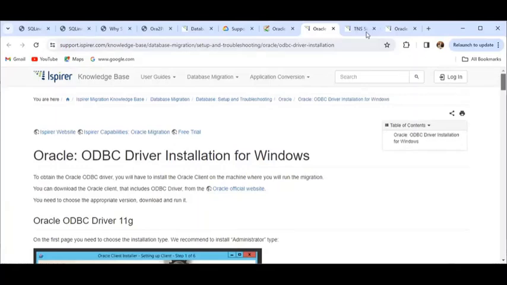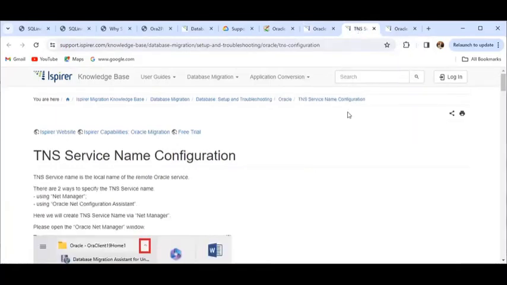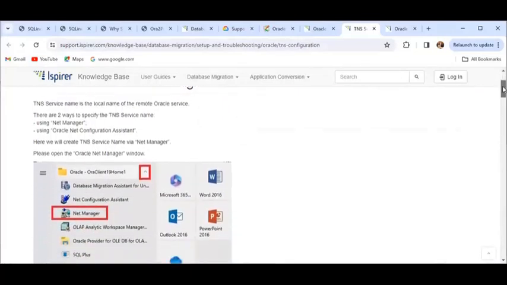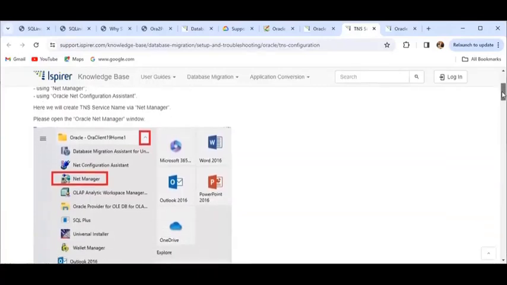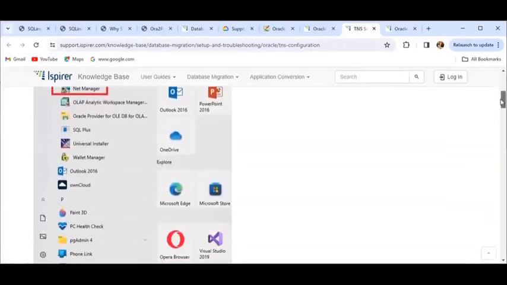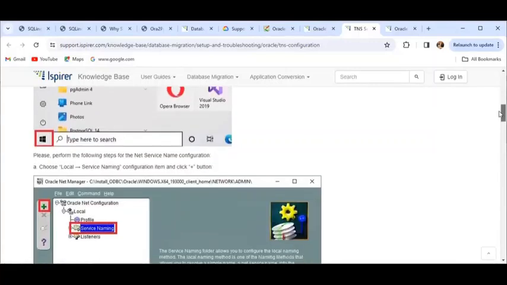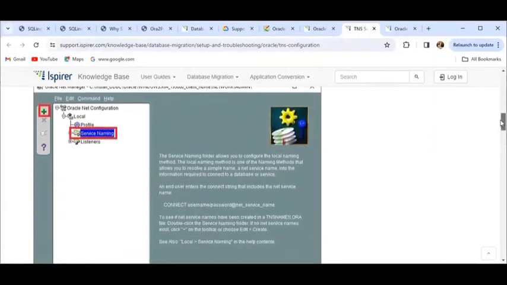Once the ODBC driver installation is completed, you need to configure the TNS. To configure the TNS, we add the TNS entries into the net manager, which means the service name. Just open the net manager and add a new service name.